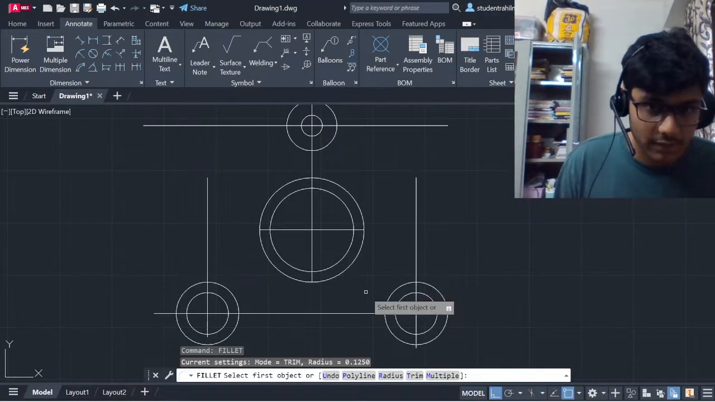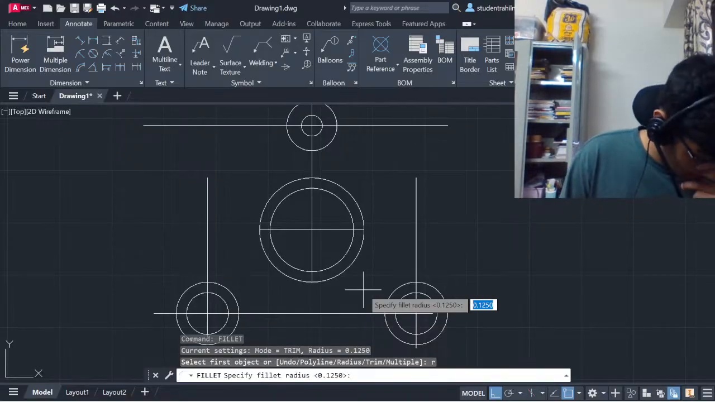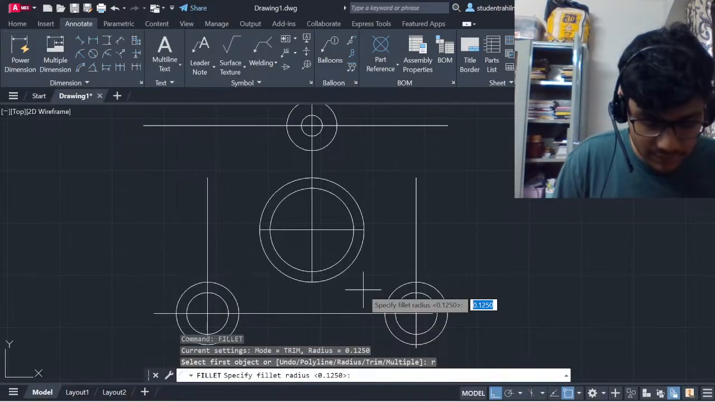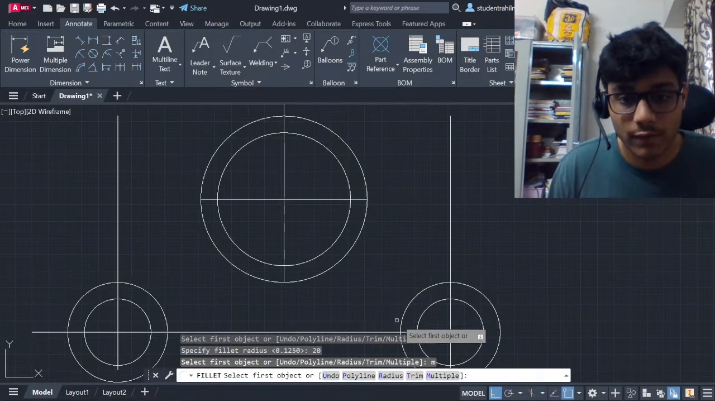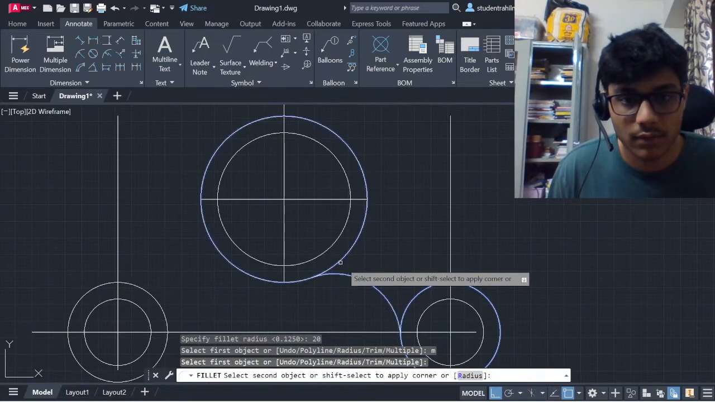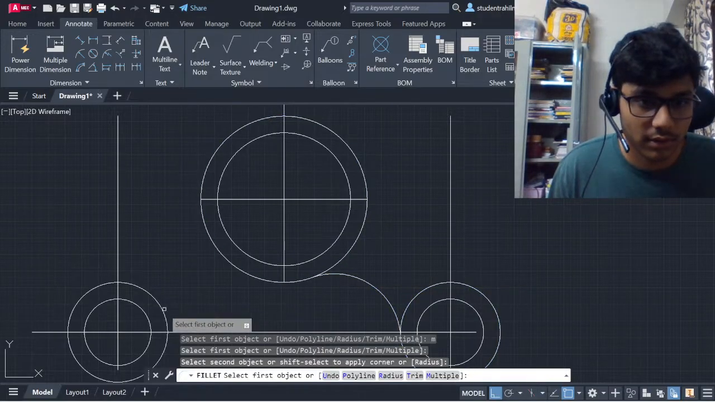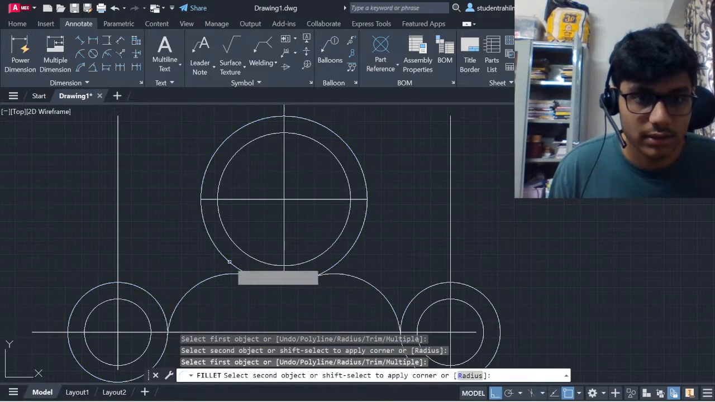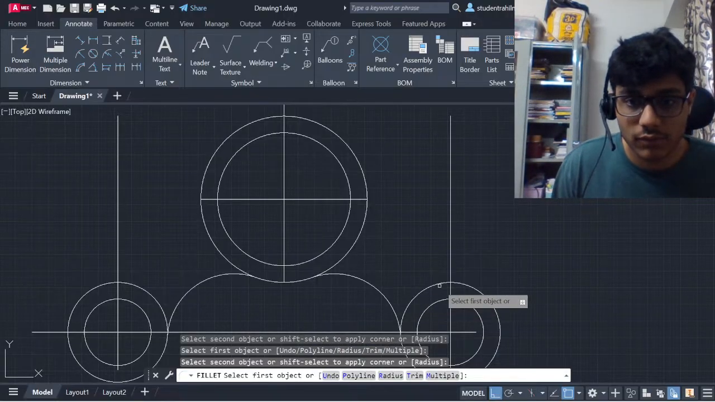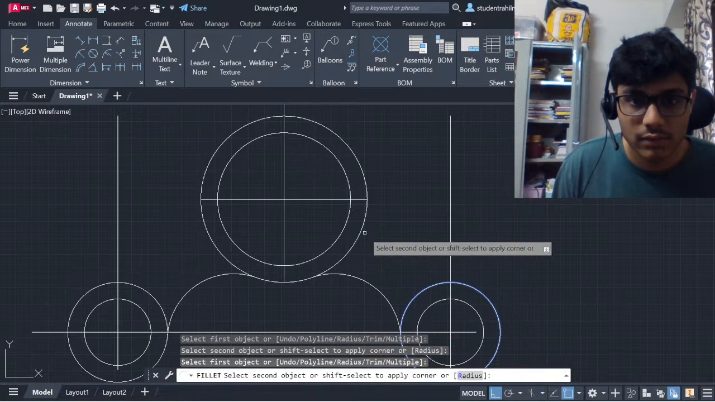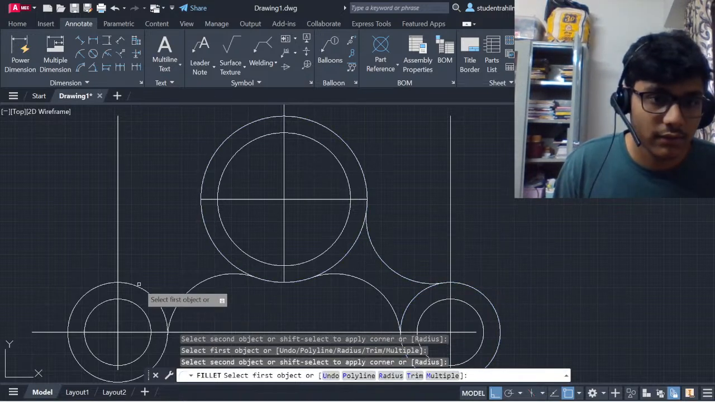Okay, so now fillet, radius, enter. We have to use the radius 20. So 20 enter, M enter, because we have to use the fillet command multiple times. And this is what we want. We are done with it. Radius 20 is done. Also, we have to combine these two circles with radius of 20.